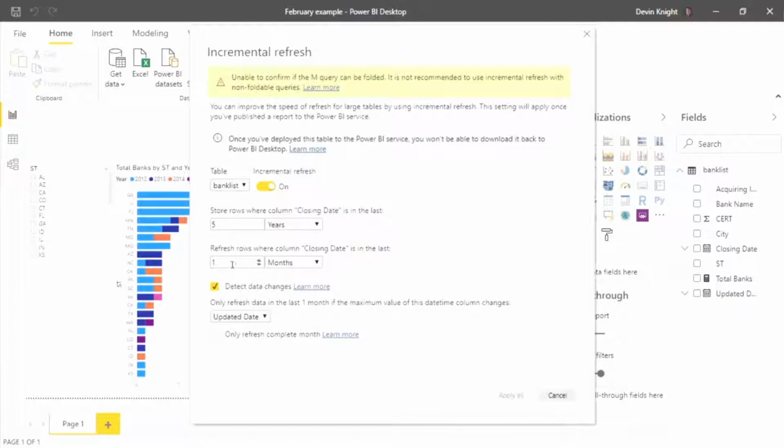Then underneath, refresh rows where column closing date is in the last 1 month, what this is saying is even though we're keeping 5 years' worth of data, I want you to constantly go back and look within the last month to see if there's any changes in the data that we want to go ahead and update. So basically, it's reloading the last month's worth of data with this setting. This is storing the last 5 years, but because everything doesn't really change beyond 1 month, only changes are allowed within a month, I'm only refreshing the data within that 1 month.